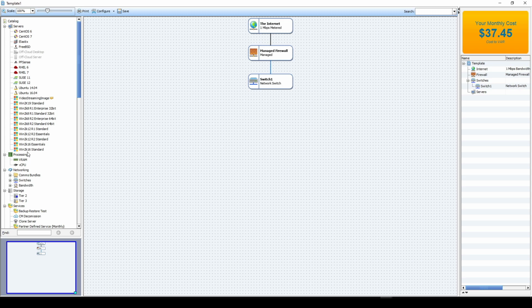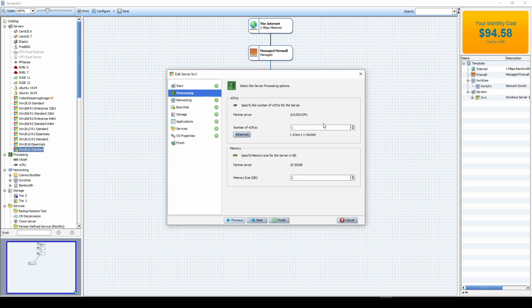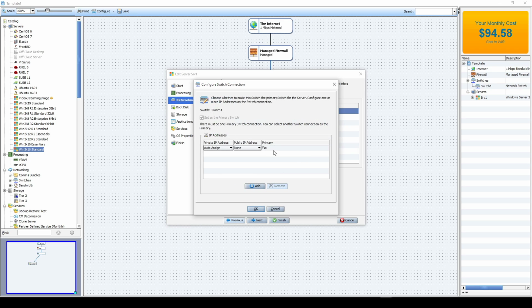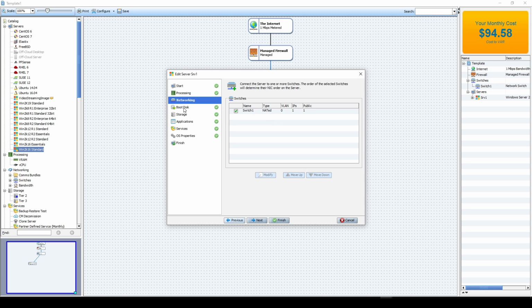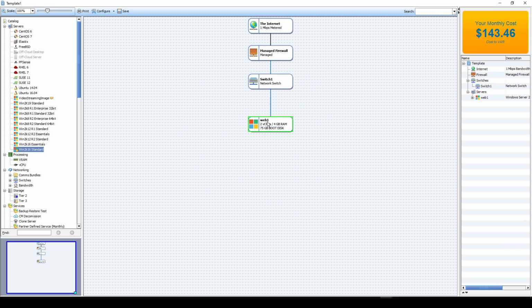But you can set up all the things you want. So you can bring over a server, and you can customize the server. I can call it web 1. I can give it 2 CPUs, 4 gigs of RAM. I can come into networking, say modify, give me a public IP. Hit OK. Once I have all that done, I hit finish and update the server. So this gives me my web server.